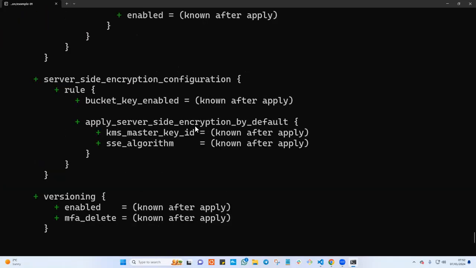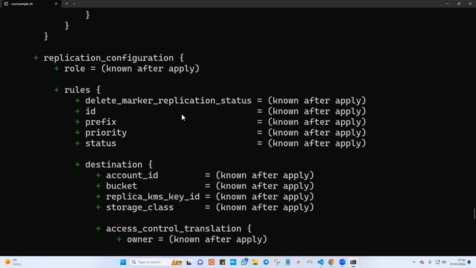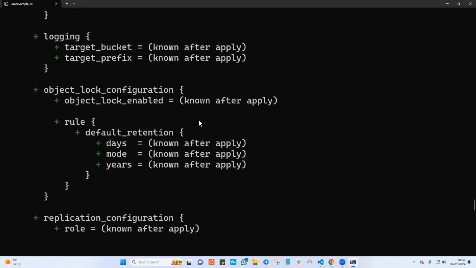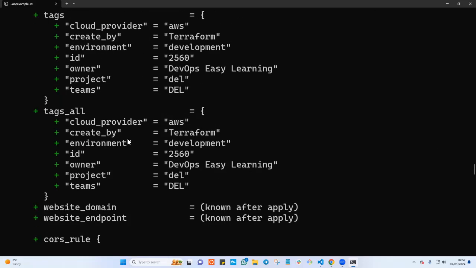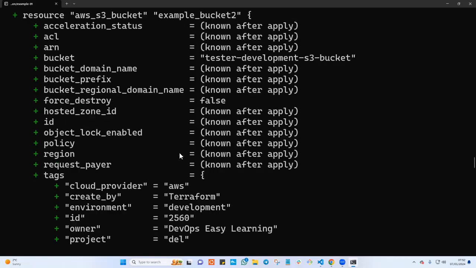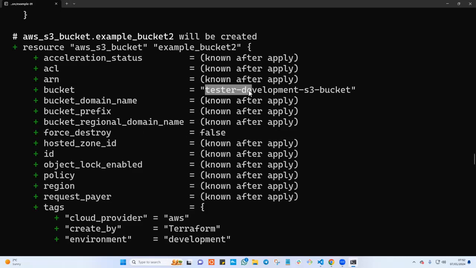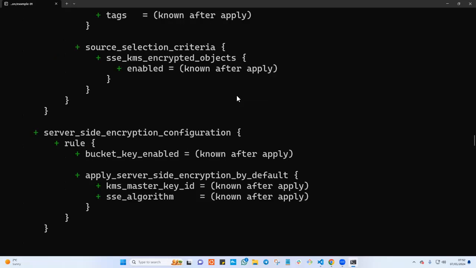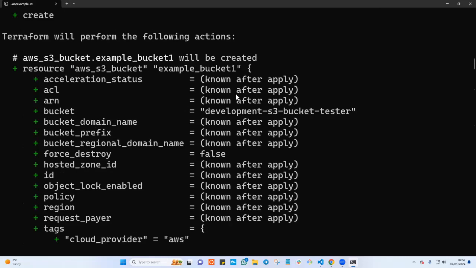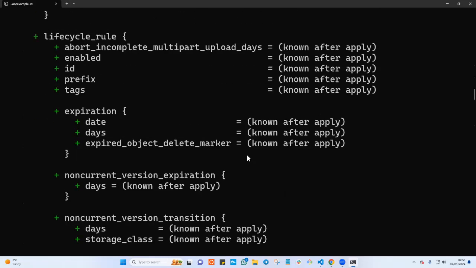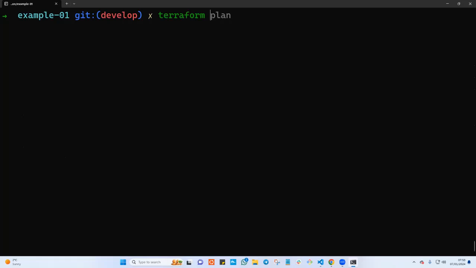And if we scroll up a little bit and see what it's trying to create, we'll see here, let me go up and grab that bucket name. Here, this is the tag, and this will be the bucket name, the tester development S3 bucket, like I mentioned. Another bucket name here will be the development S3 hyphen bucket hyphen tester. If you go ahead and apply, this will create all those buckets.